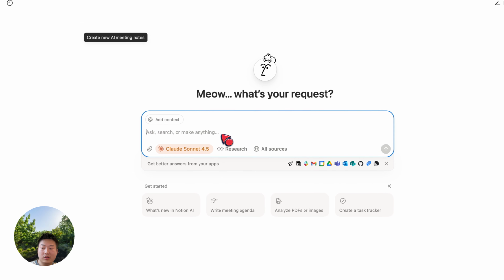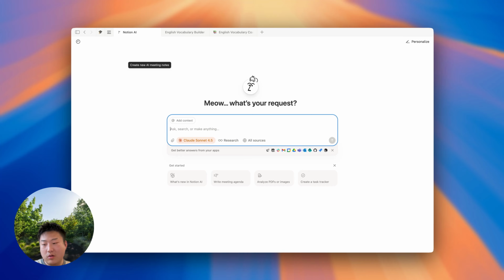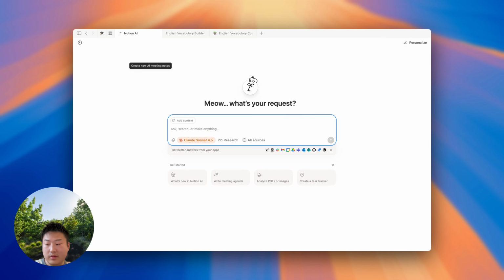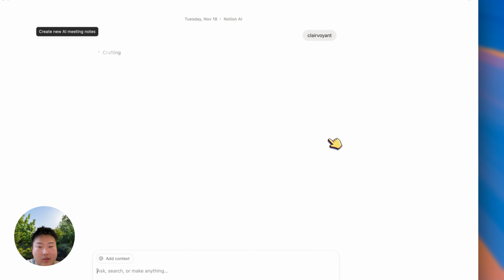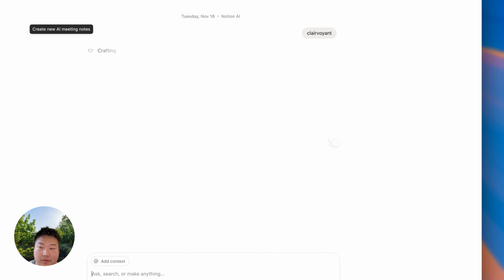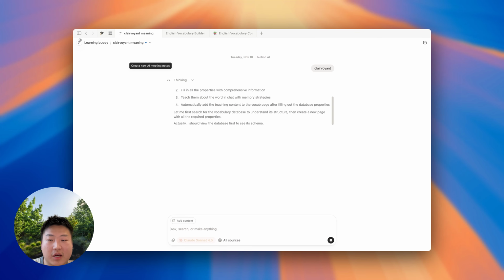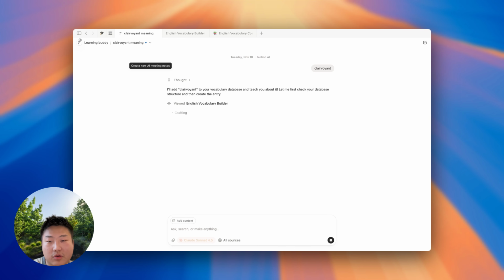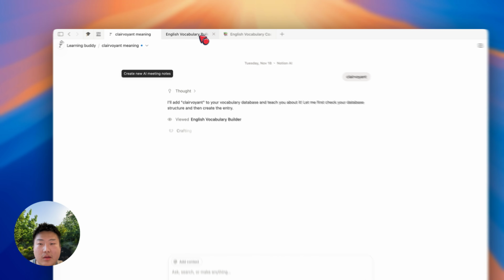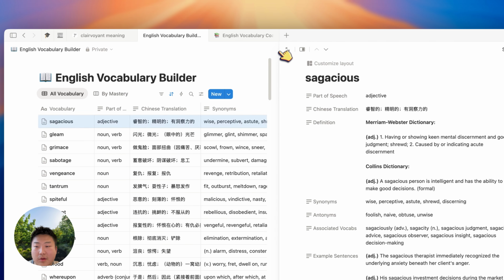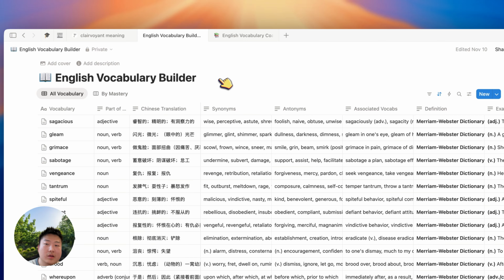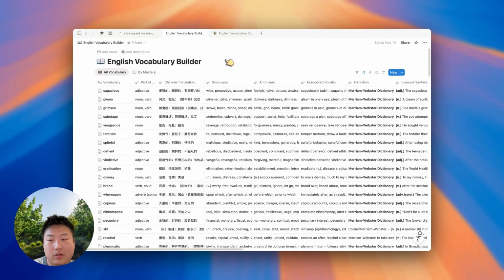So we can just put in a single word. For example, this one. I don't know what it is, right? Then send it to Notion AI, and it will generate and fill out this template for you. And this is the database for you to record the vocabulary you learned.